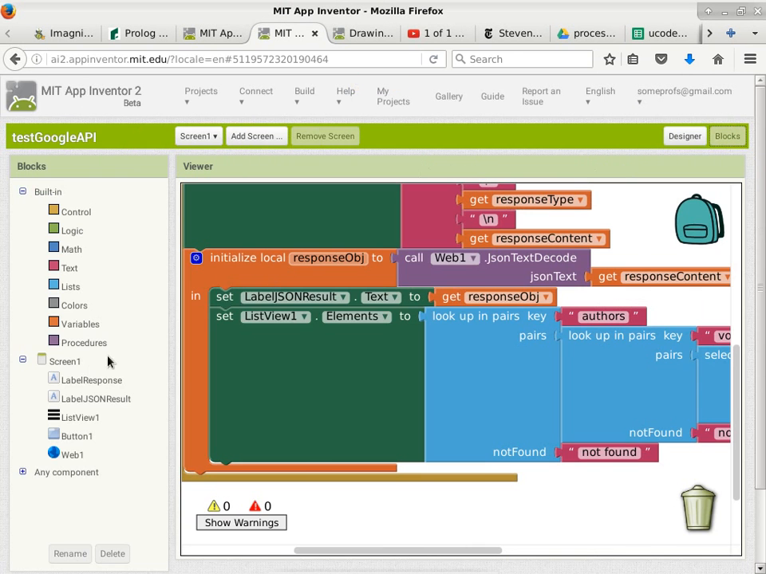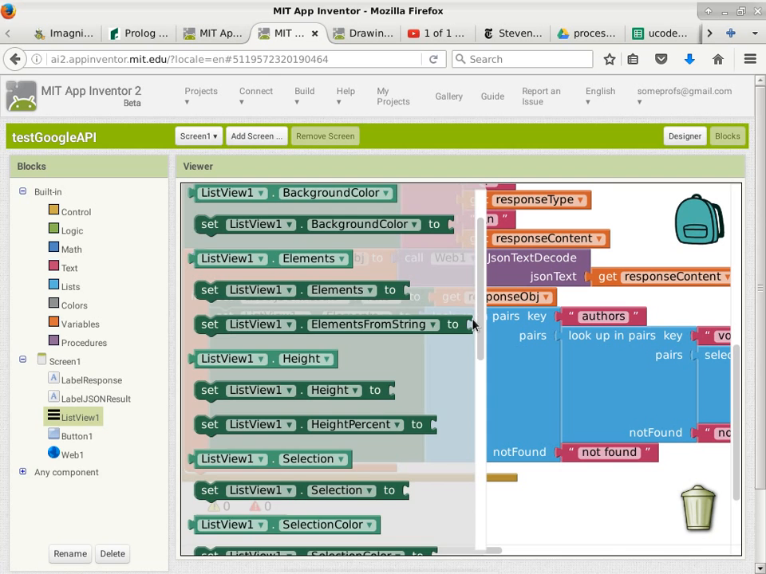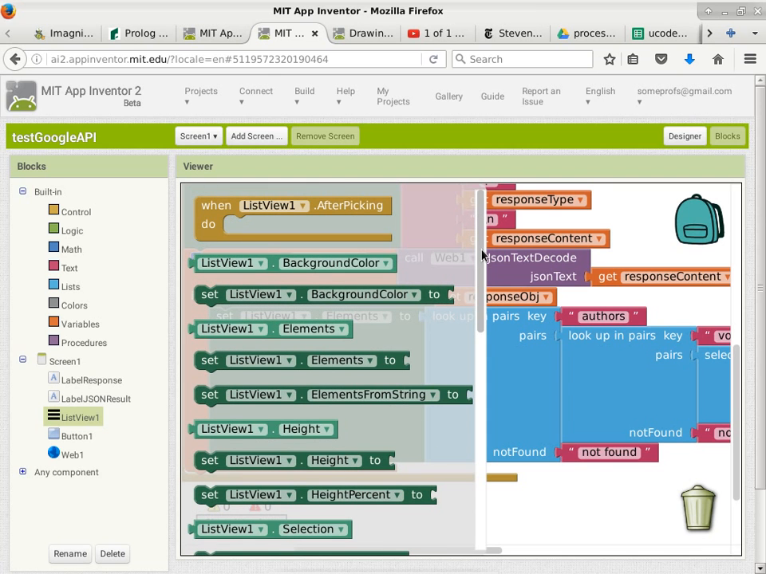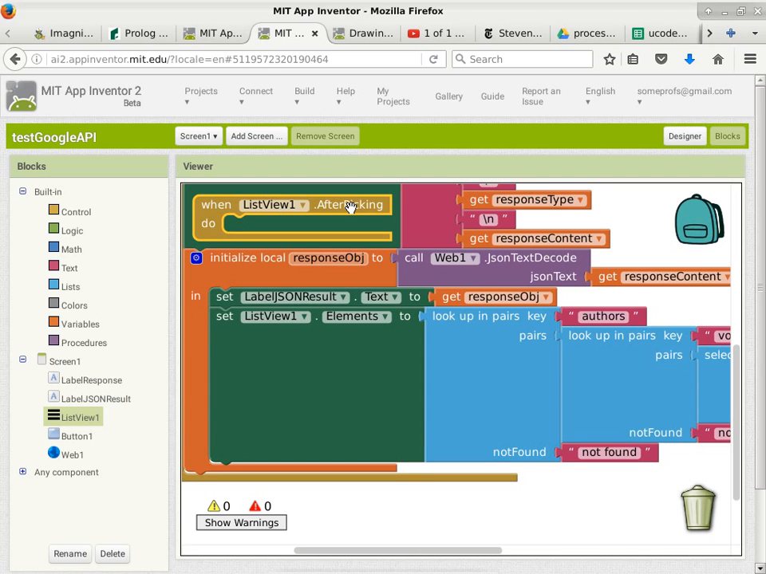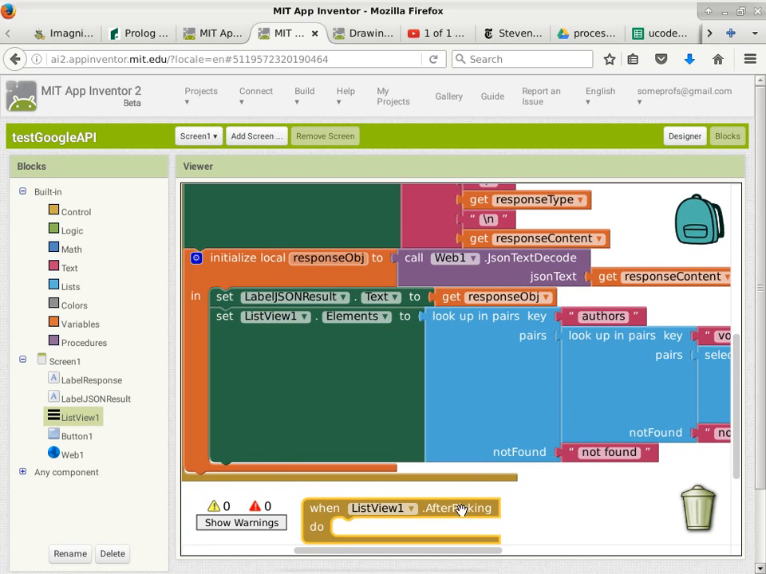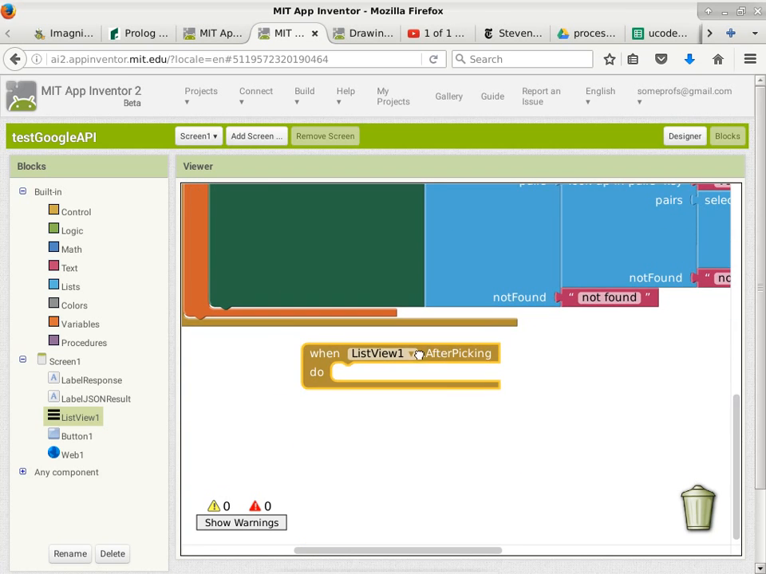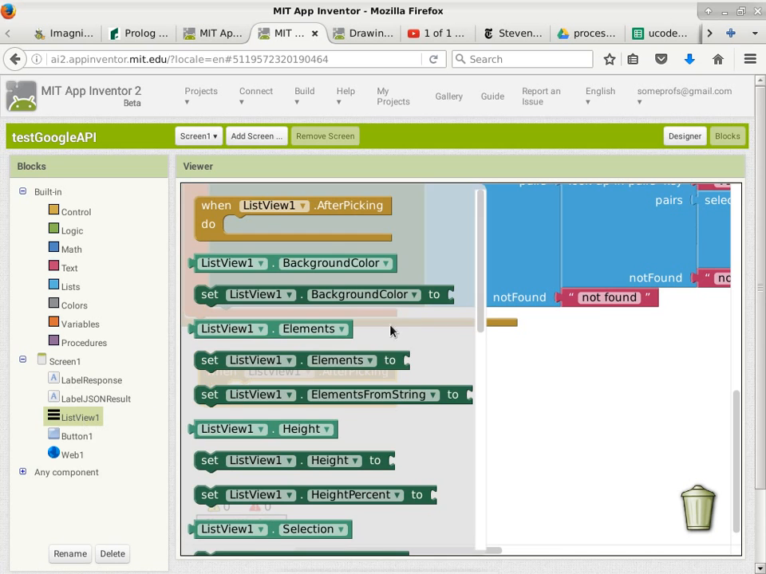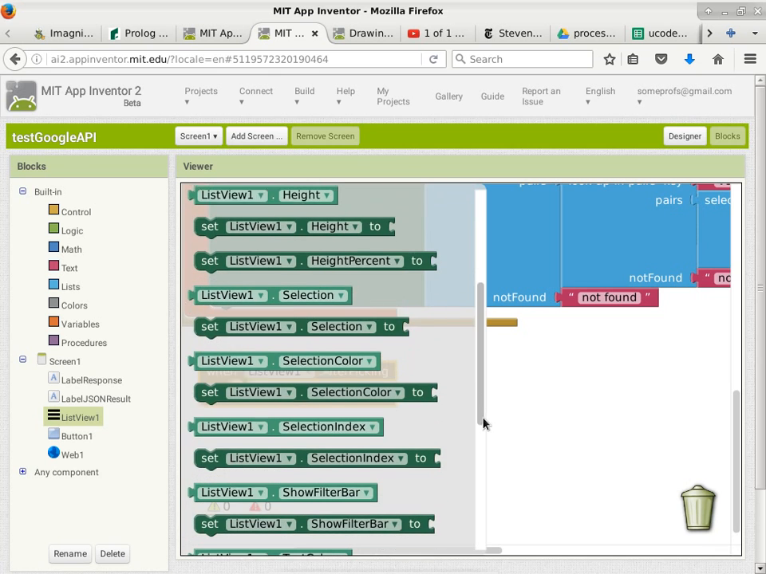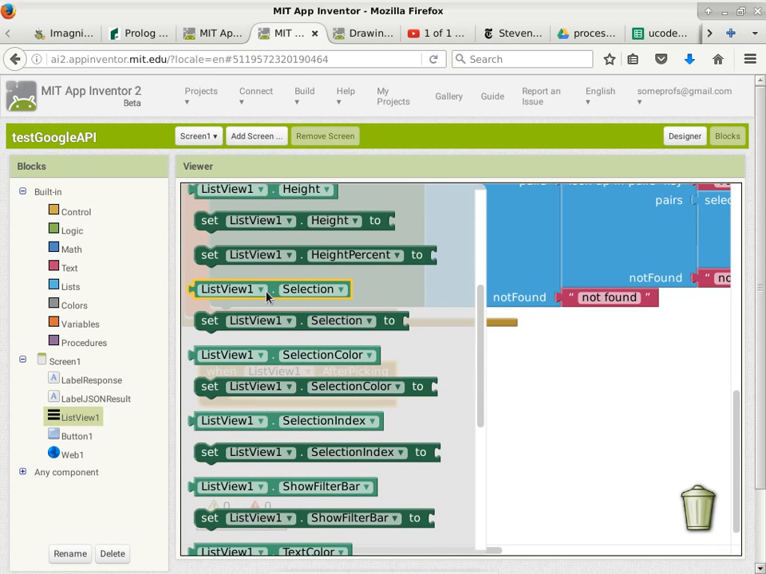So when you go to the blocks of a list view, and you scroll all the way up to the events, it will generate an after picking event. And then the after picking event, you can look at several things about the list view. Particularly, there are two things that can tell you which one is selected. You can look at selection, which is the text of the thing that you have selected, just the text. Or you can look at selection index. In this case, it's going to be 1 because it's the first item of the entire list.